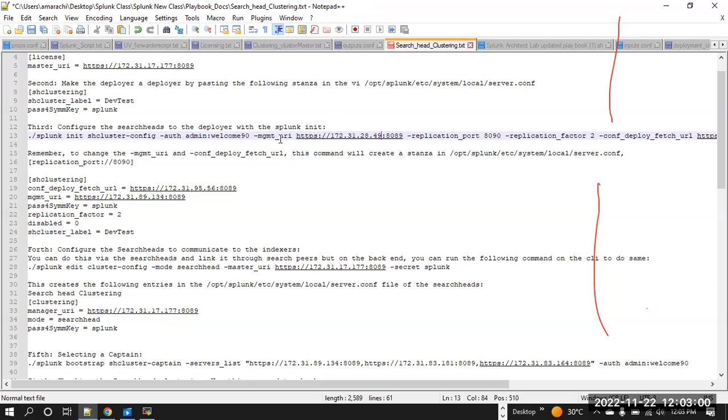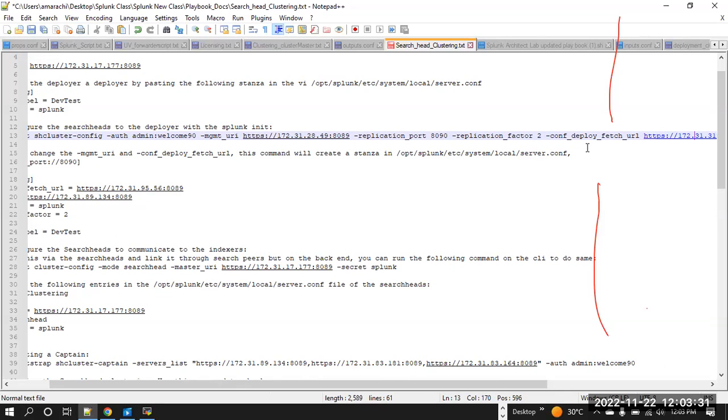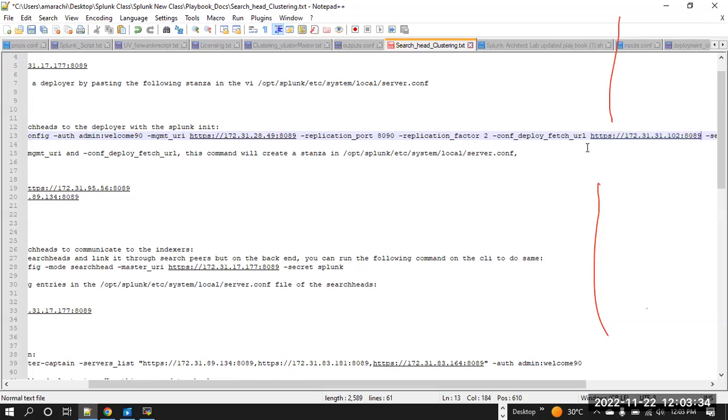So remember, the management URI is the IP address of the particular search head. Now replication port is 8090. And remember, you have to make sure that this is opened on your security group in your AWS. Now the next thing is my replication factor. Of course, my replication factor is 2. If it is 3, please remember to also put this as 3. Now conf_deploy_fetch_url is going to be the IP address of my deployer.